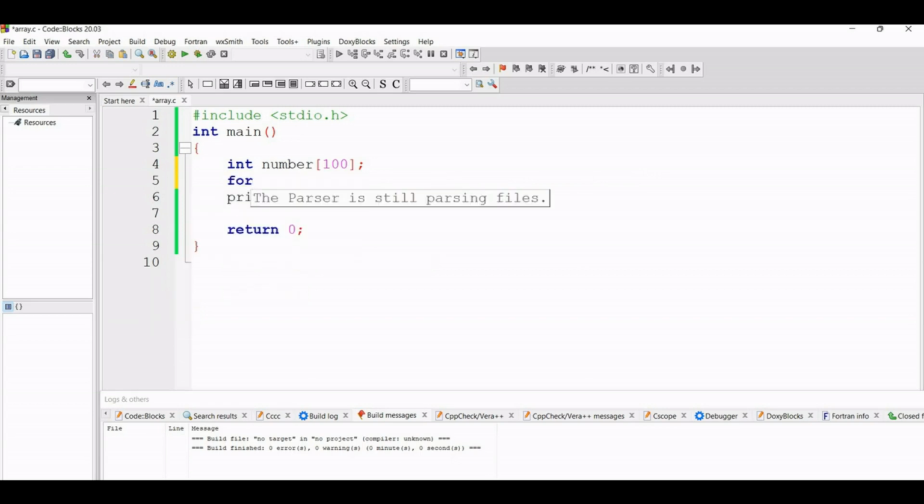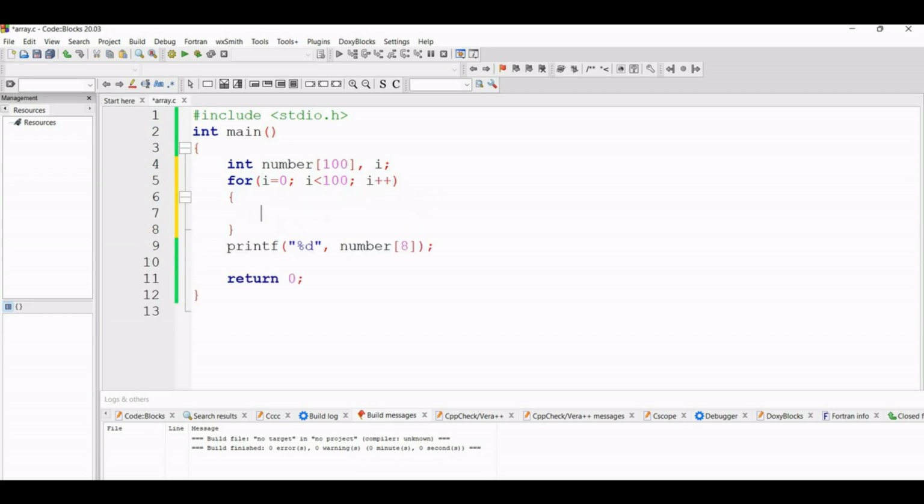Here I should write one for loop. For this for loop I have to take another variable, I. I will start from 0 and the value of I will be less than 100. That means this loop will go up to 99, because for 100 memory locations the first index will be 0 and the last index will be 99. And then I plus plus, and then we have to take the user input.